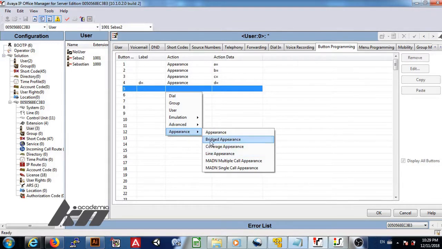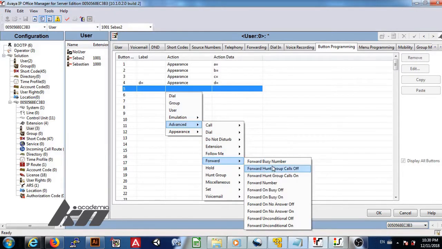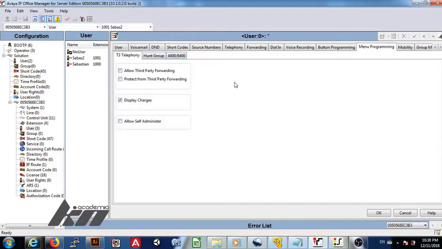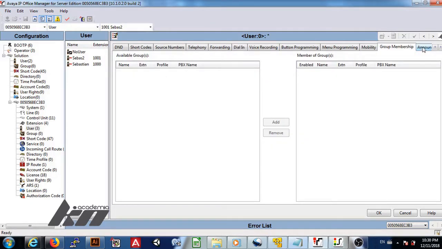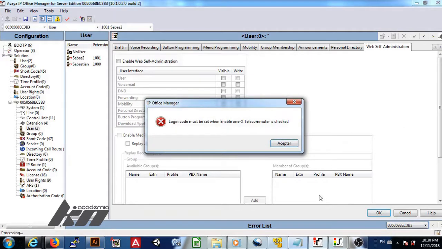Now, we could have a bridge appearance, it's a secretary feature. We could have a call forward button. Now, the call forward button is just, when you press it on, it will forward calls to another extension. That's the way it works. You have different options, it's forward unconditional. Now we have menu buttons for other types of phones. We have mobility features, which is not enabled because I didn't put the license on. Now let's do the basics. Let's just leave it as default, like we set it up.